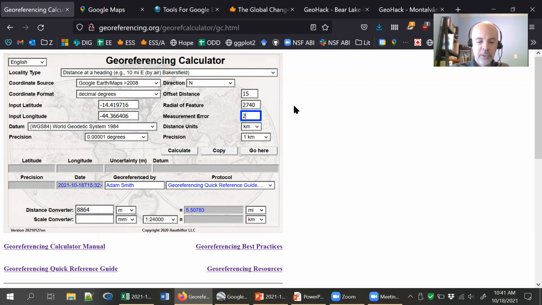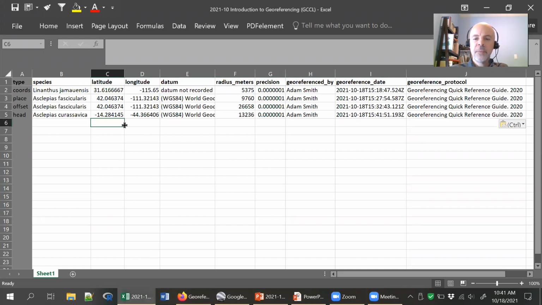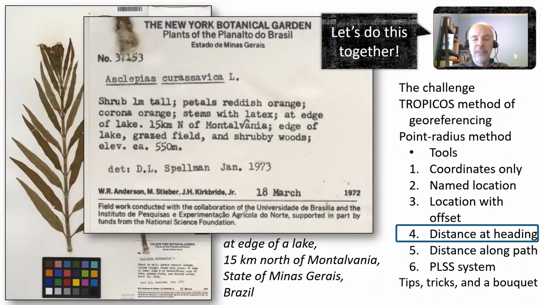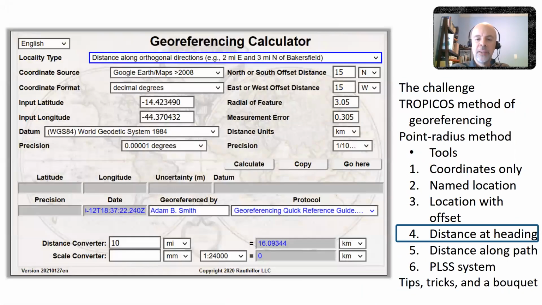2,740 meters, or sorry, remember this should be in kilometers, right? So the radius is 2.7 and then 0. Okay. So this is a tenth of the radius of the feature, and the kilometers precision is talking about the precision of this to the nearest kilometer. Calculate, copy, put it over here. Okay, there we go. All right, so you can see it's fairly straightforward. There are these hidden rules that you have to keep in mind, but as you go along, it'll become clearer and clearer.